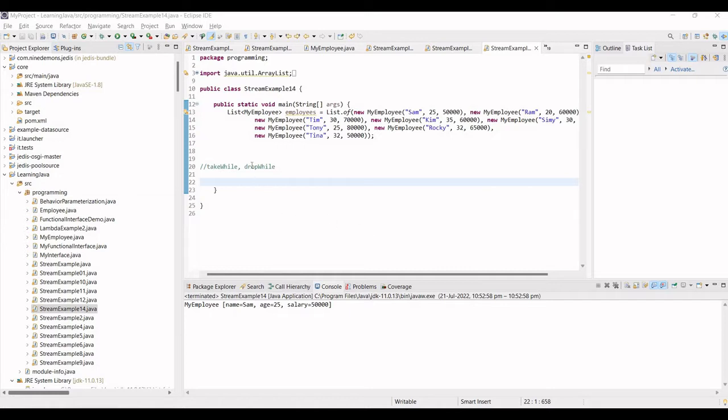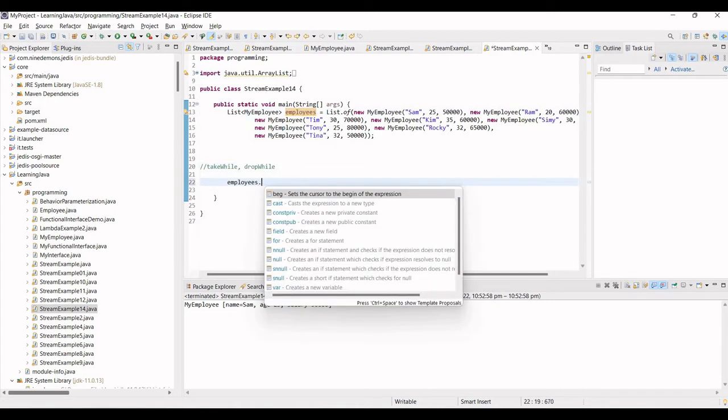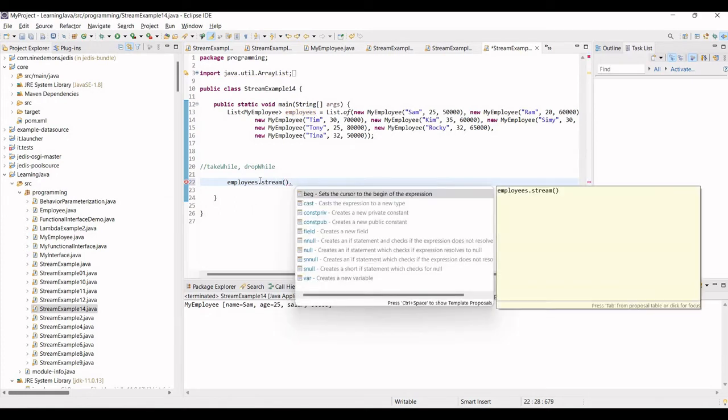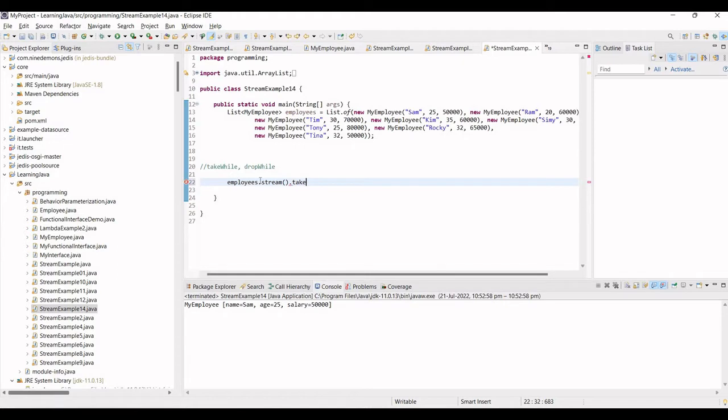In the previous video we covered a few methods on the stream. Now let's cover a few more: takeWhile and dropWhile. We have this employees list. First, we will convert it to a stream, and now we are going to use takeWhile.